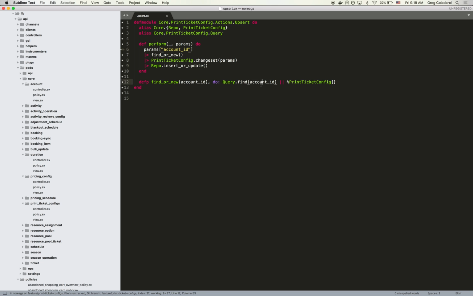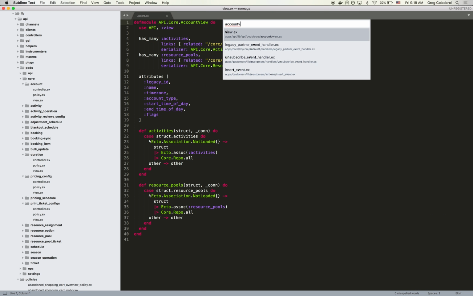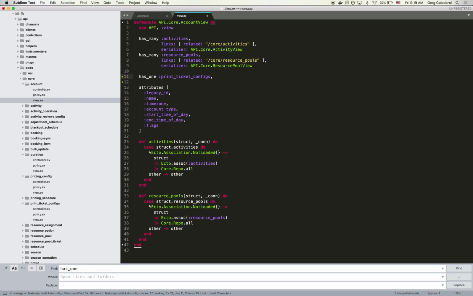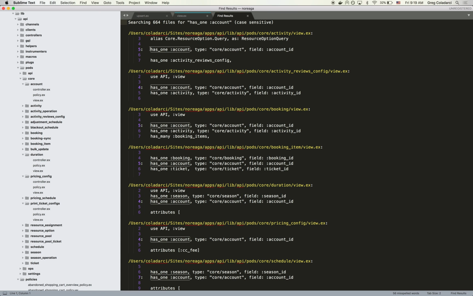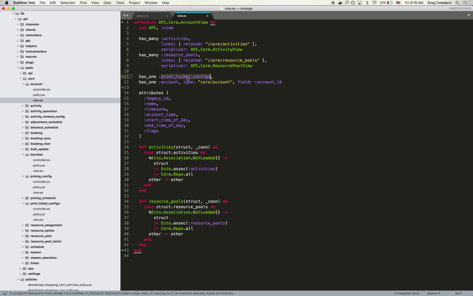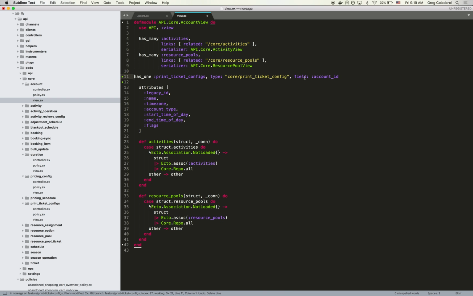We just have to say that an account view has one print ticket config. I'm going to actually cheat here, and there's an interesting syntax you can do as a one-liner right here. You can say it has one of these, which is a print ticket config, and the field is account ID. And we'll show you what that does.